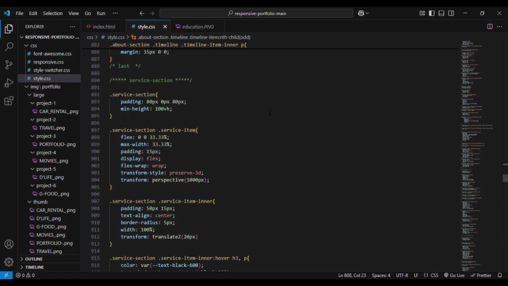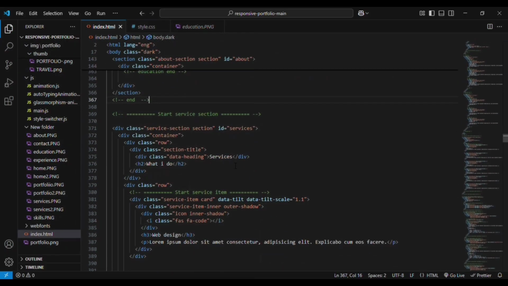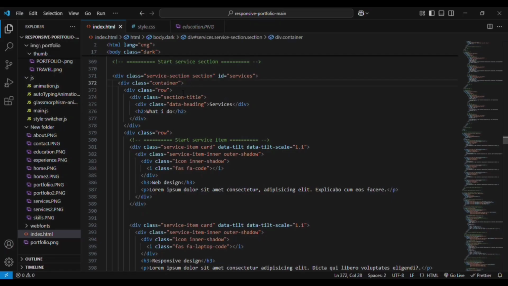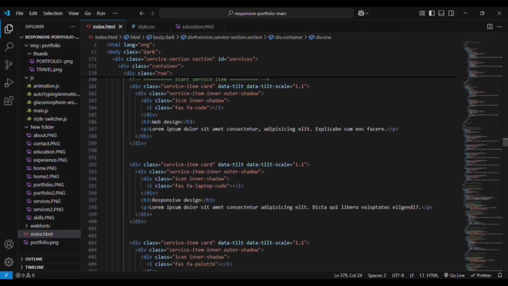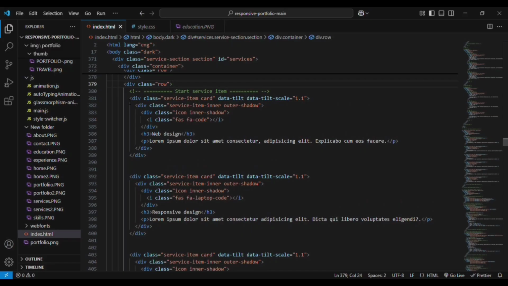Then we have the services section. The services section has a container. Then we have a container view using web services for the library. Then we have what we do, inside that we have the service section. The service item starts here. Inside we have a div which is repeated again. Here you can see this is the service item card div.